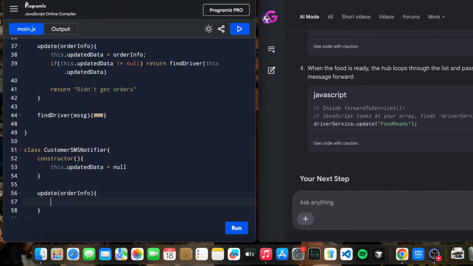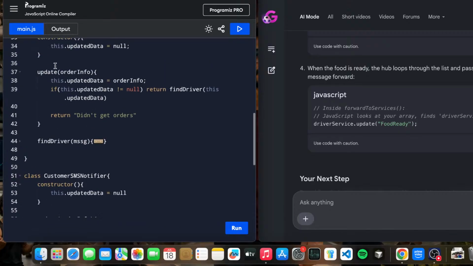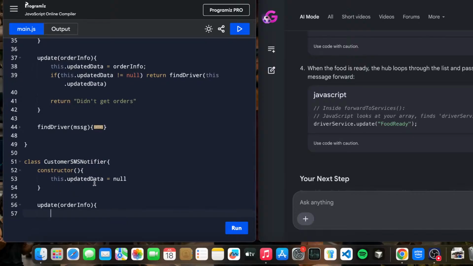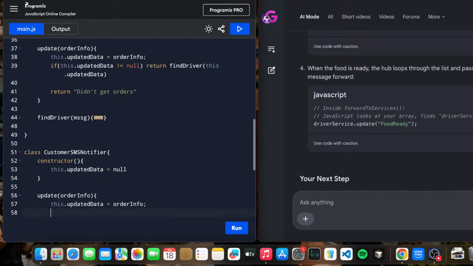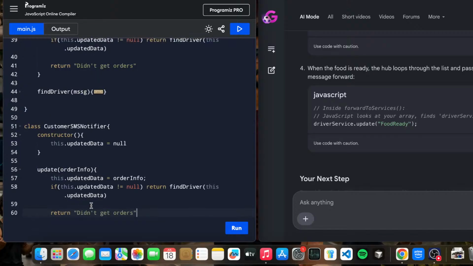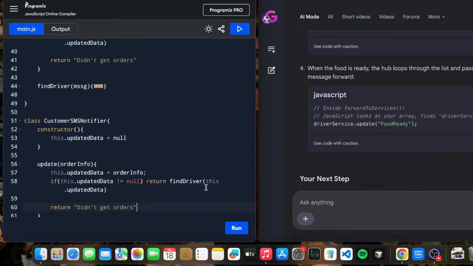Okay, so we are dealing with three microservices and a central hub. We are designing a system design for a pipeline for a delivery system. So let's understand. We have created a system for the delivery driver route and now for the customer SMS notifier. So here we will be having this dot updated data equals to order info. Okay, yeah, it has an order info, right? The same thing we will do, copy paste. If updated is not, return find driver.